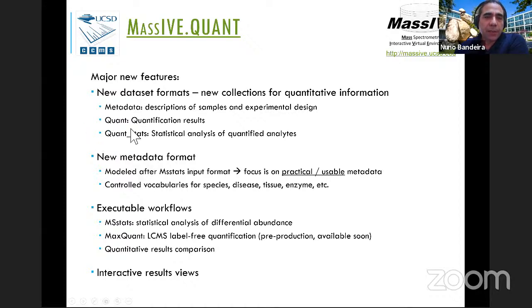The other two collections contain the quantification results. These would be either the peptide abundances or protein abundances that you get from your quantitative analysis. Could also be TMT ratios or other isobaric labeling ratios. And then there's a final collection for statistics that contains the statistical analysis of the quantitative data. And that is where you would see whether things are differentially abundant or not, and if they are, at what level of significance. That's essentially the distinction between these two. One of them is the quantification results. The other one is fold variations and statistical significance of those fold variations.